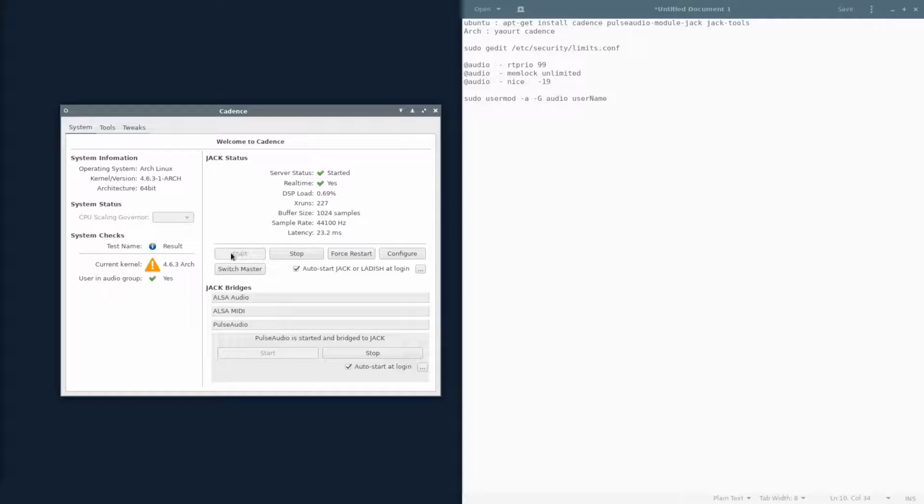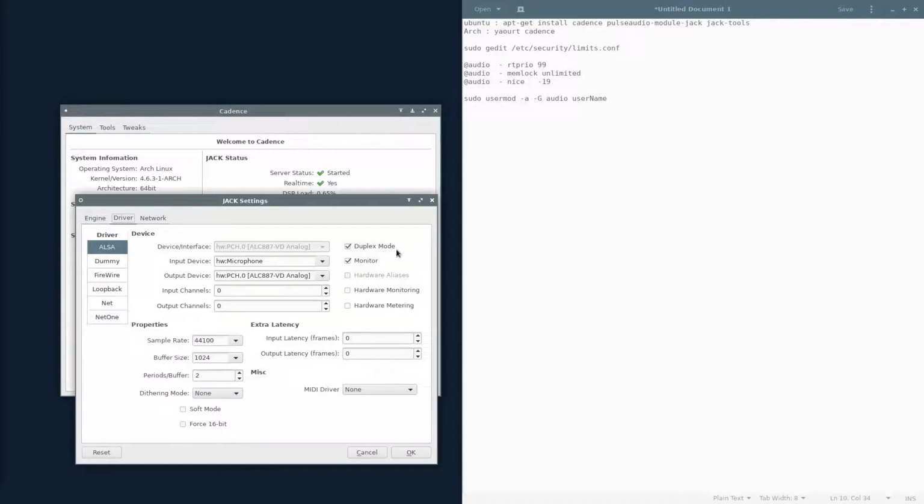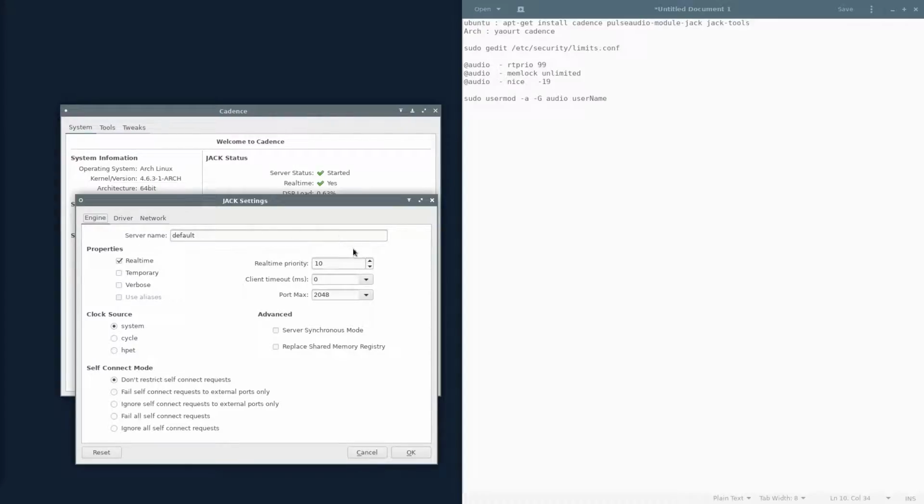So with Jack, you're going to want to start it up. I already have mine started. I'm using it at the moment. And then you're going to want to go into the configure. In Engine, you want the properties to be set to real time so that Jack does not close when you close all your programs that use Jack. That way you can still have it on as long as your computer is on and I don't have to worry about it closing itself.